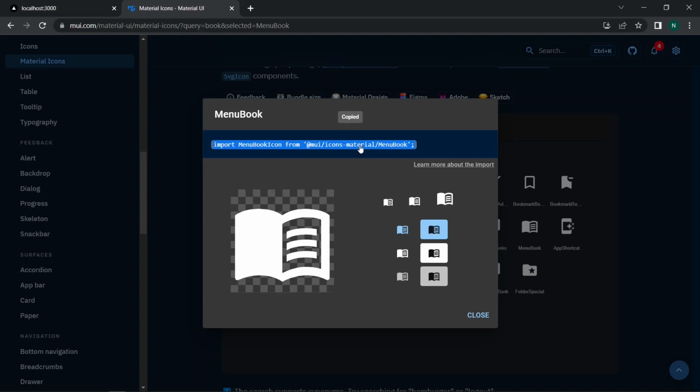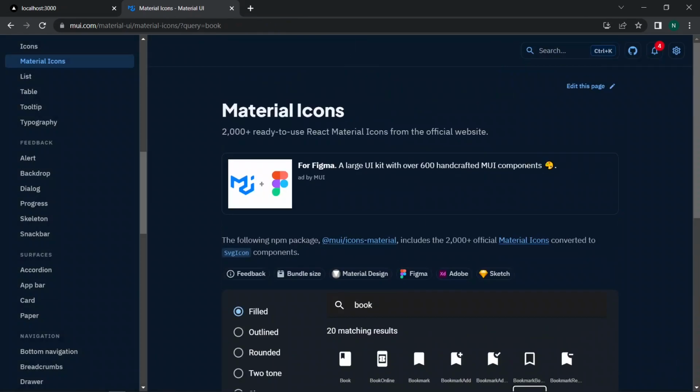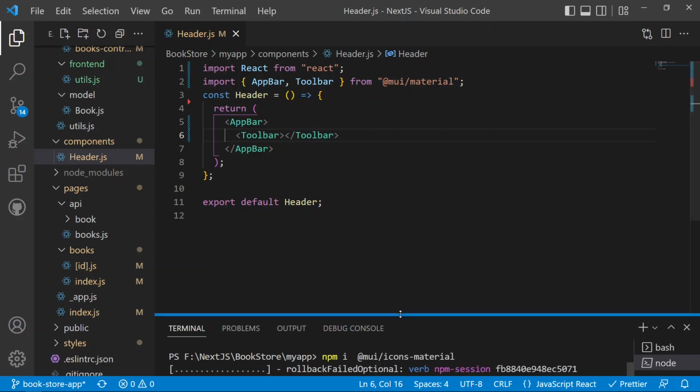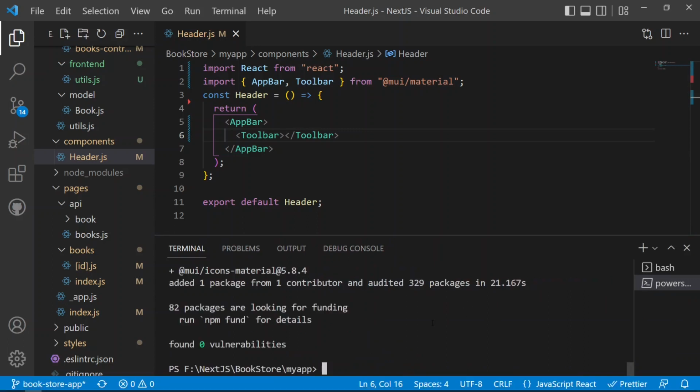But before copying this, we need to install the material UI icons as well. You can see this is the following package, the MUI icons material. So we can copy this, move on again to our application in the terminal window, and write npm install and this package name @mui/icons-material. So now the material UI icons will be installed in our application, and now that they are installed, we can restart the application again with npm run dev.